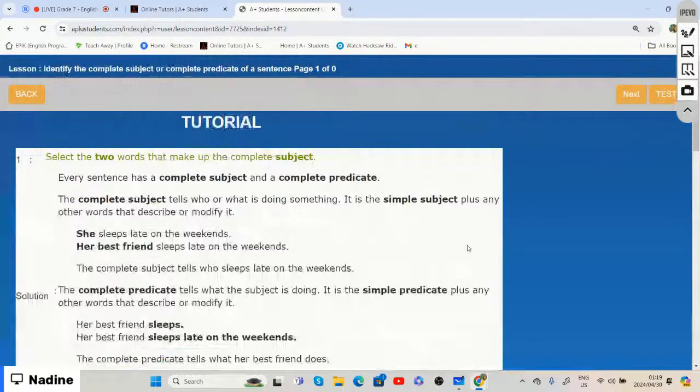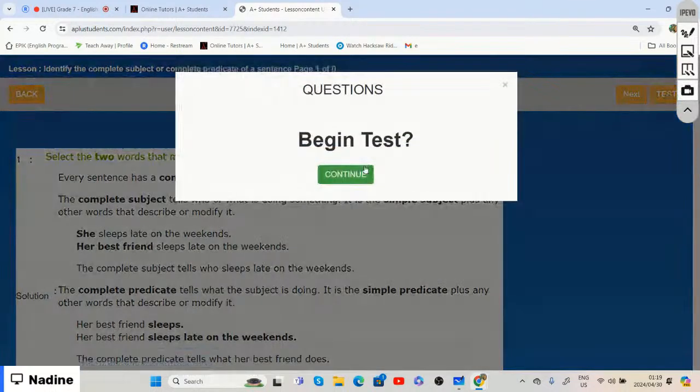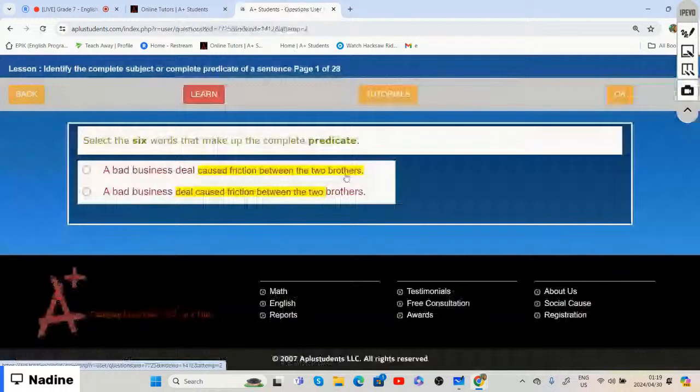All right, so now we're going to our test, where we're going to identify the complete subject or complete predicate of a sentence.